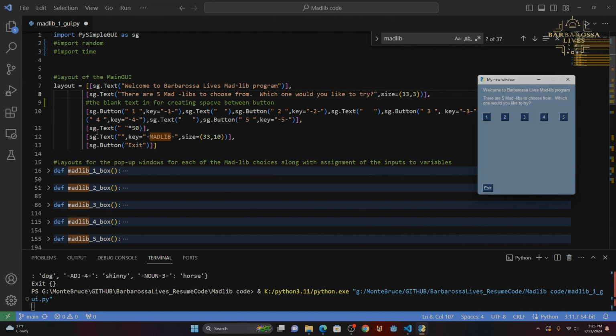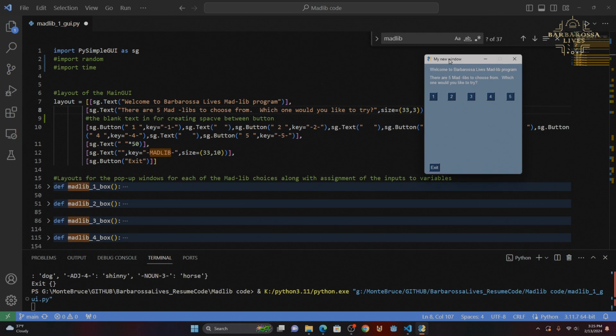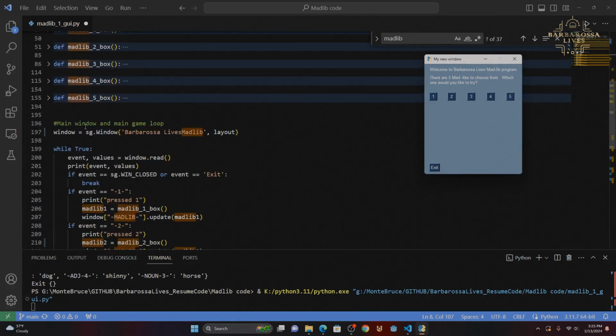And then here, the next one is the text. The multiply times 50 means give me 50 spaces. And then the next one is a text here that is going to show the Madlib, and this time it's 10 rows empty, 33 wide. And then there's your button. That is what creates this. So this layout just goes down here.